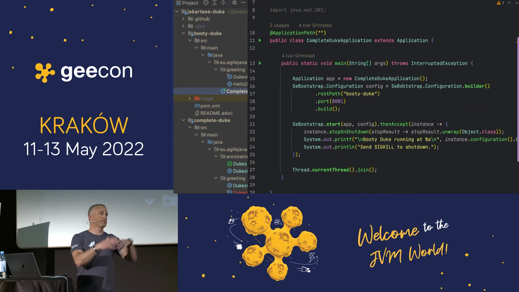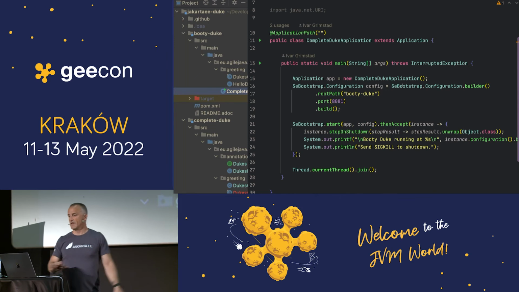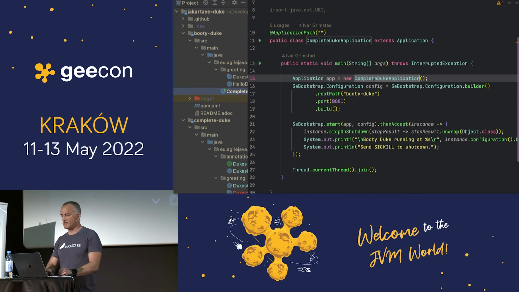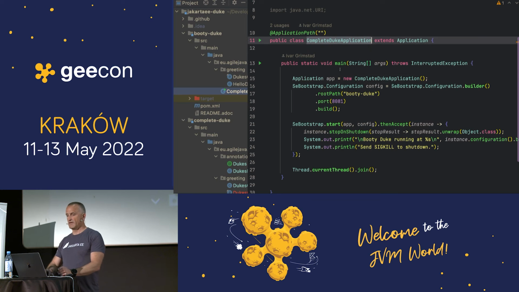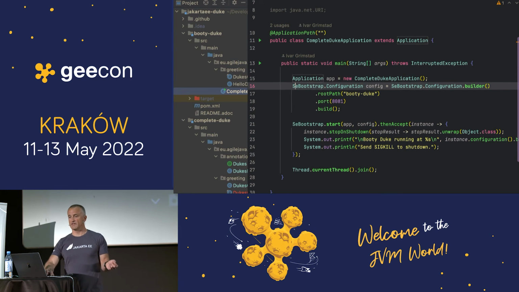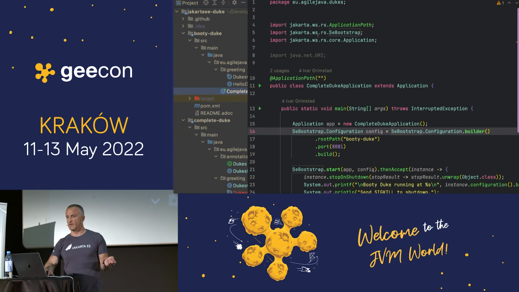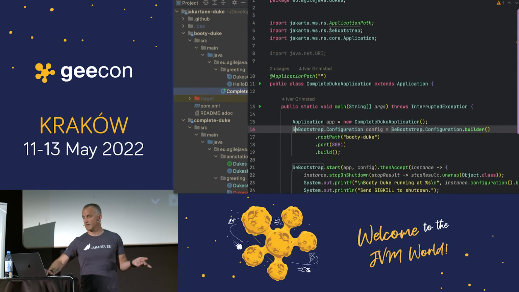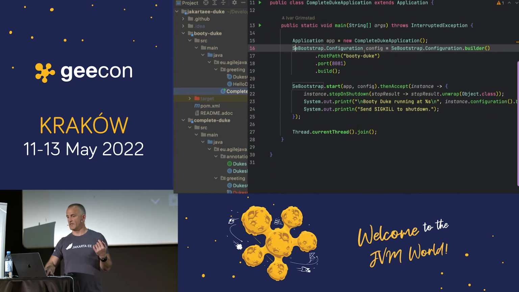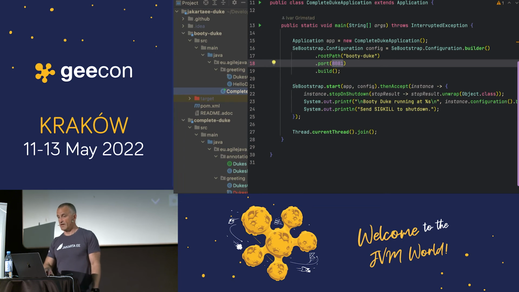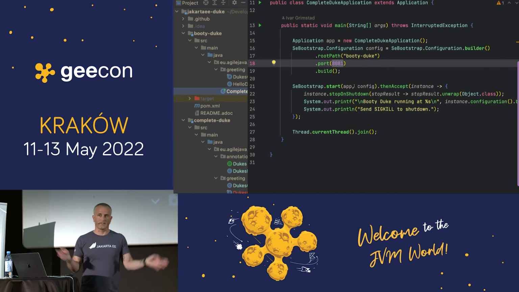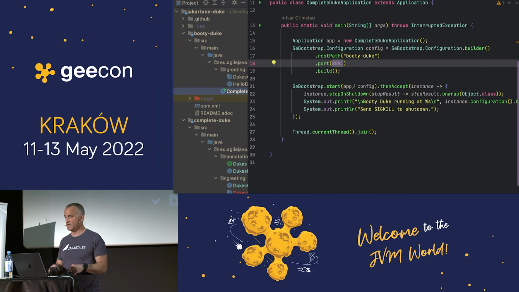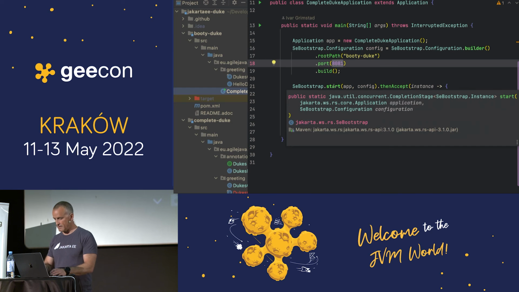And I've used another class, it doesn't matter. But what you can see here is that it's this one I instantiate as the application. And then I use the SE Bootstrap, which comes from Jakarta REST. And just set it up with a context, a port, or it will do something default. And then just start it and say, hey, wait until I press Control-C. So let's run this one.